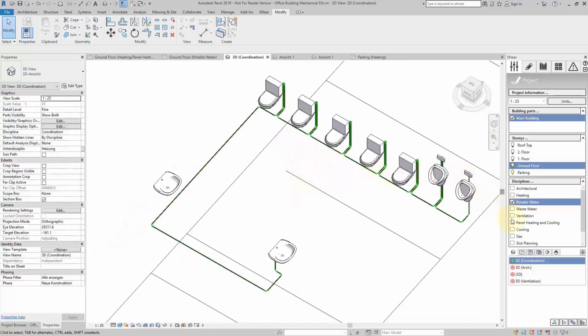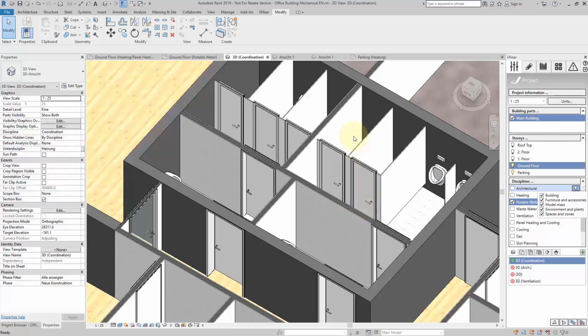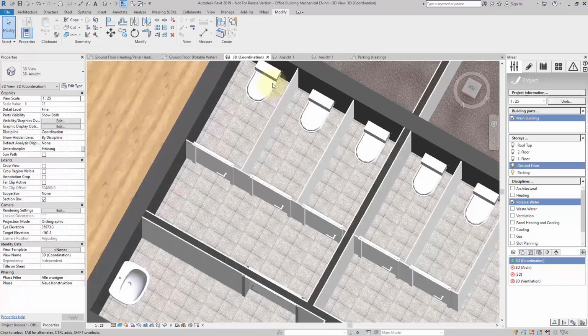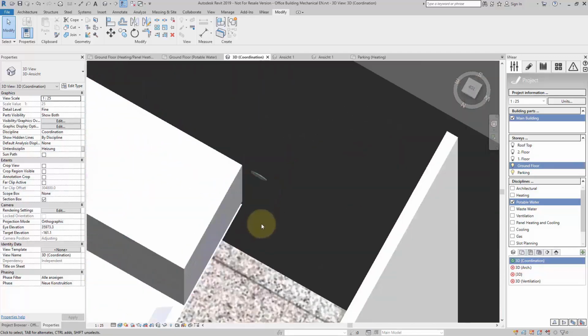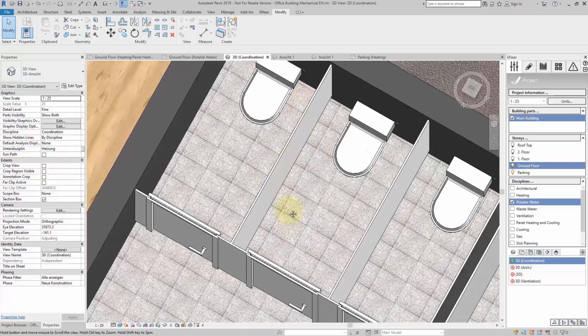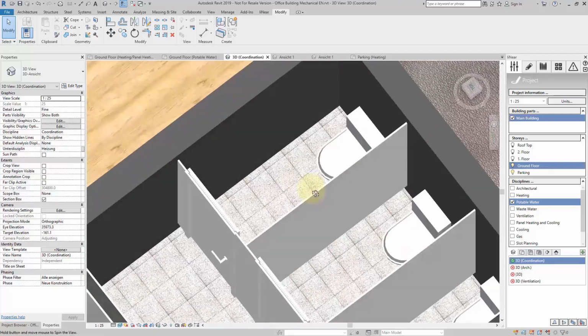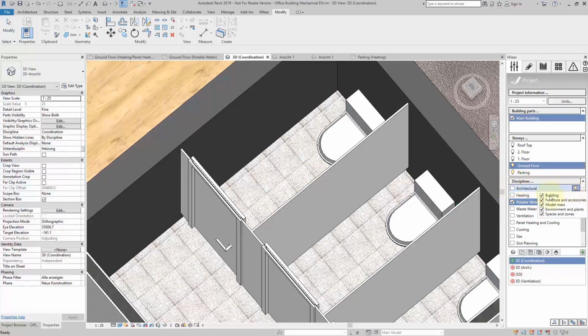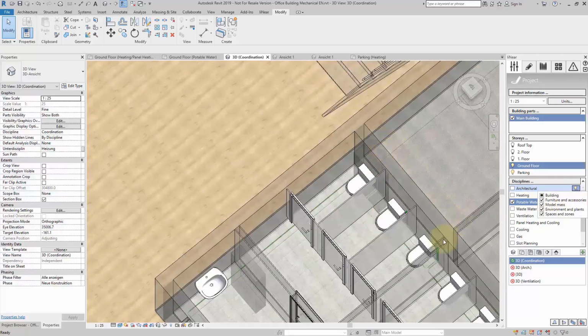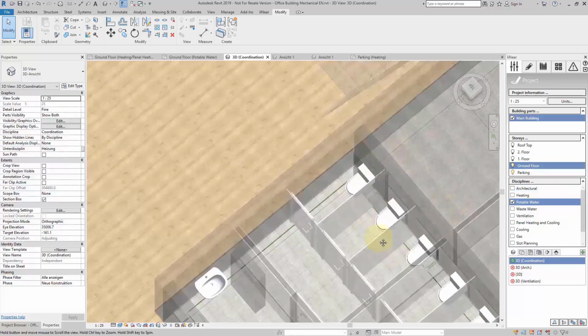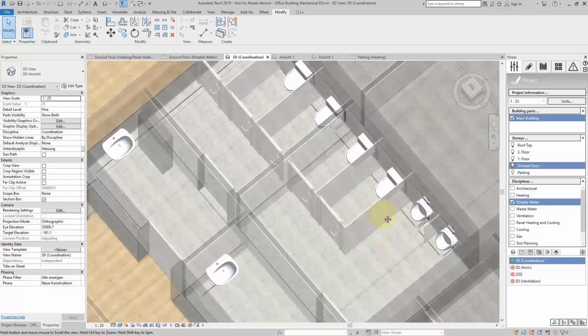And if we put in the architecture again, then we see that all of the pipes are within the wall and just connecting at the right position. Making architecture transparent is quite simple, and then we see the pipes within the walls. So this is very easy to use.